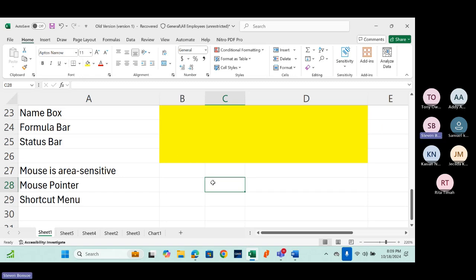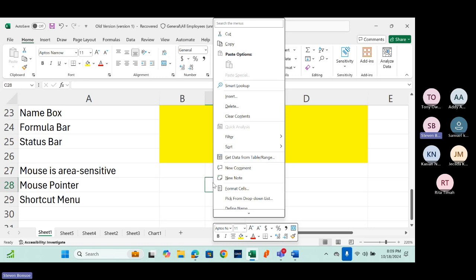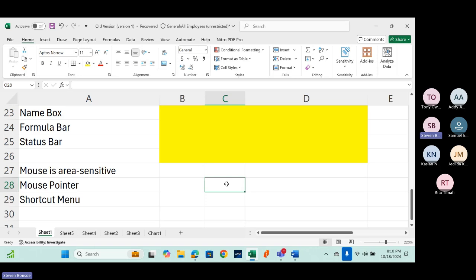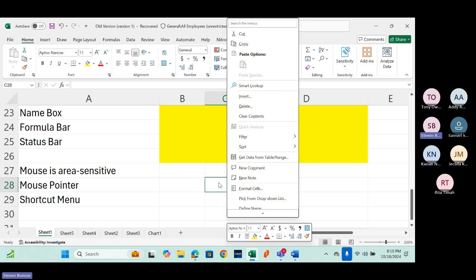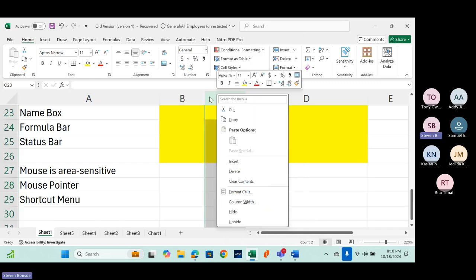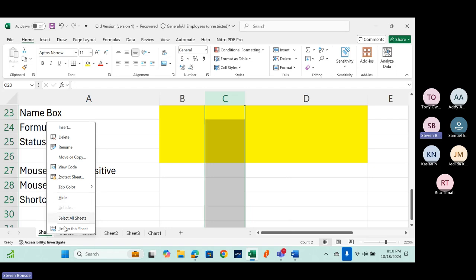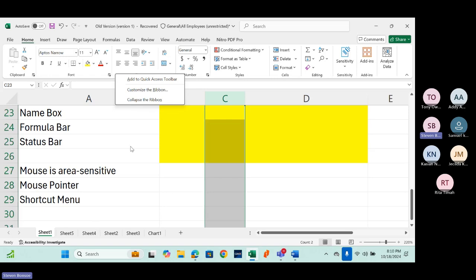Now, the shortcut menu, anytime you right-click your mouse, you're going to see what we call the shortcut menu. The shortcut menu is also area sensitive. It gives you shortcut to commands on the command system. When I right-click the mouse pointer, I see a menu that is different from when I highlight and then right-click a column header. I also have a different menu here. When I right-click a sheet tab, I have a different menu here. Okay, when I right-click the ribbon, I have a different menu. The key point is the mouse pointer and the shortcut menu, they are all area sensitive. All right. Now, the next point that we need to drive home is the keyboard.